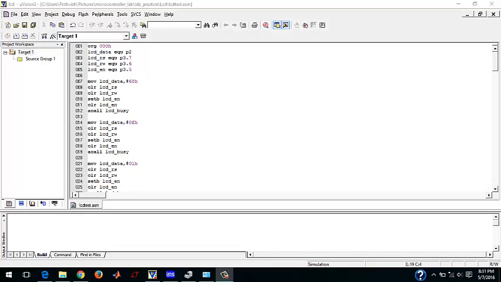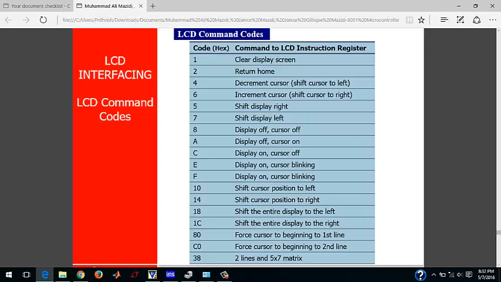Hey guys, so up till now, in the previous videos, we showed you how to work with 8051 and the software KEIL. Further, we will introduce you to the LCD commands and interfacing with an LCD using the same 8051 and the KEIL software. Before we proceed with the code, let us introduce you to the LCD command codes.